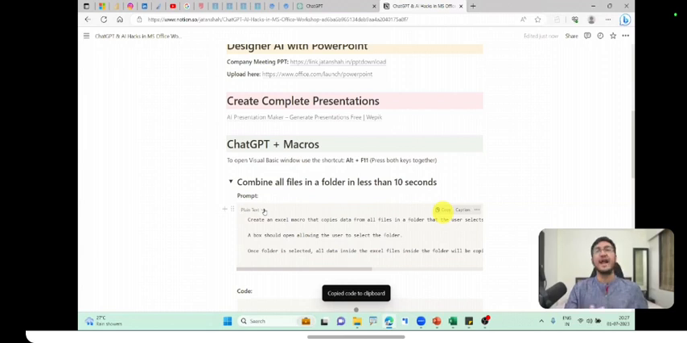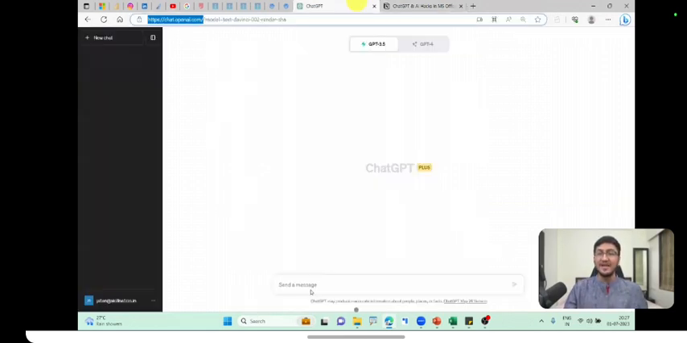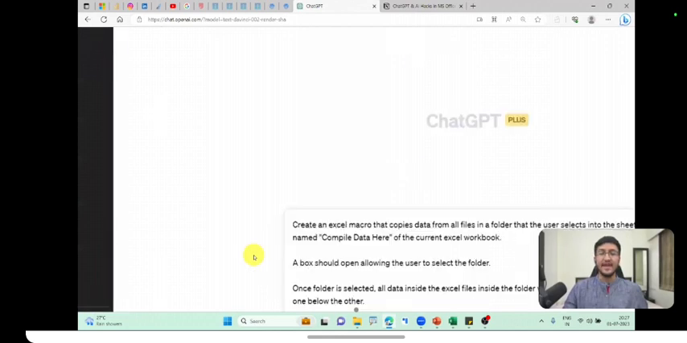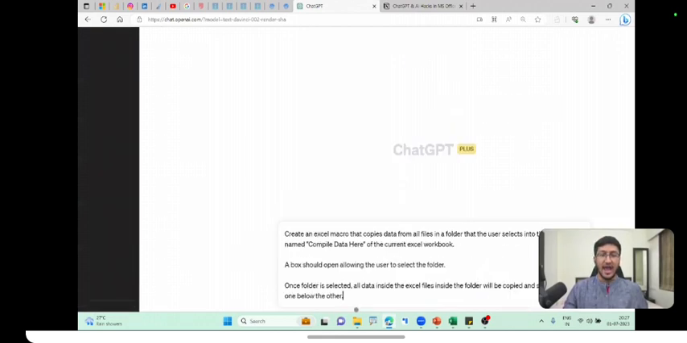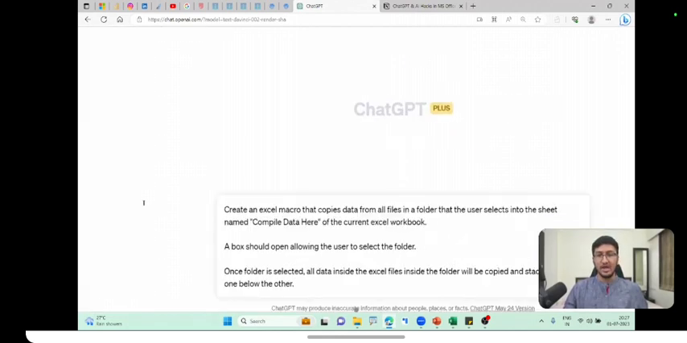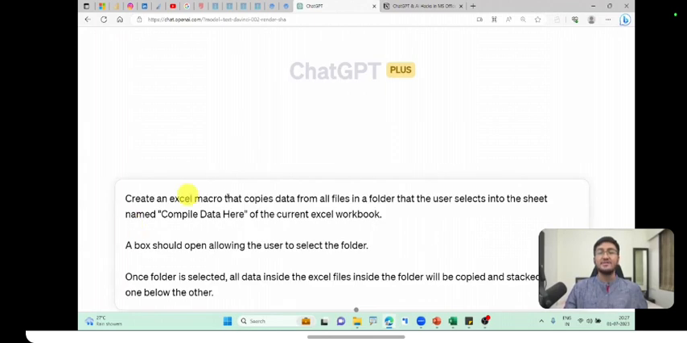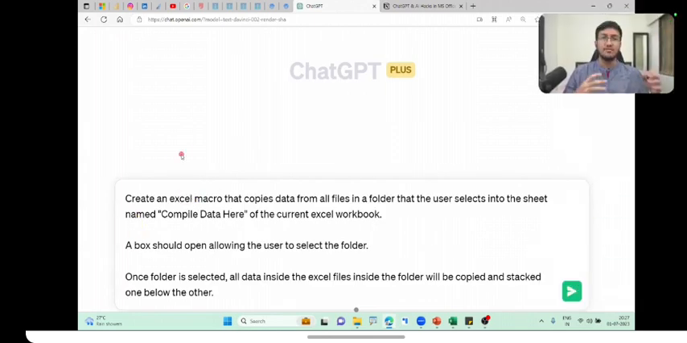So I've already done that work for you. I will explain the prompt in a second. Have a look at this. I will simply paste my entire prompt, and this is what the prompt is. Create an Excel macro. So I'm telling ChatGPT, brother, please create an Excel macro. I need help here. That copies data from all files in a folder that the user selects.